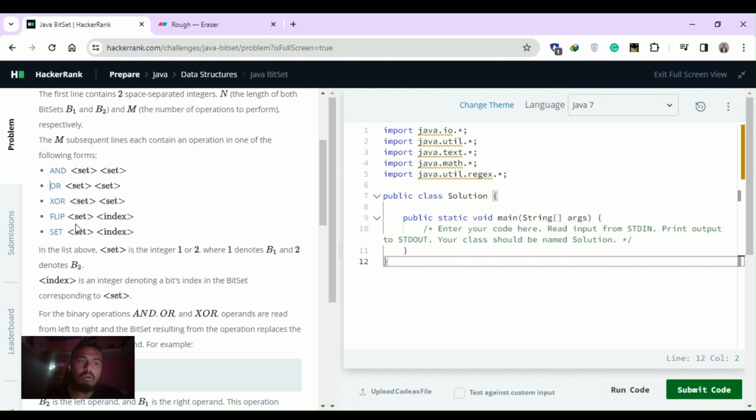Similarly, for the flip and set operations, they provide the set name and the index where we have to flip. So here they will provide the name of the set. Suppose it is 2, then we have to perform the activity on b2. Similarly, if it is 1, then we have to perform the activity on b1, and here the index will be the particular index for that bit set. So suppose the index is 2 for b1, so it will be the second index for the b1 bit set.